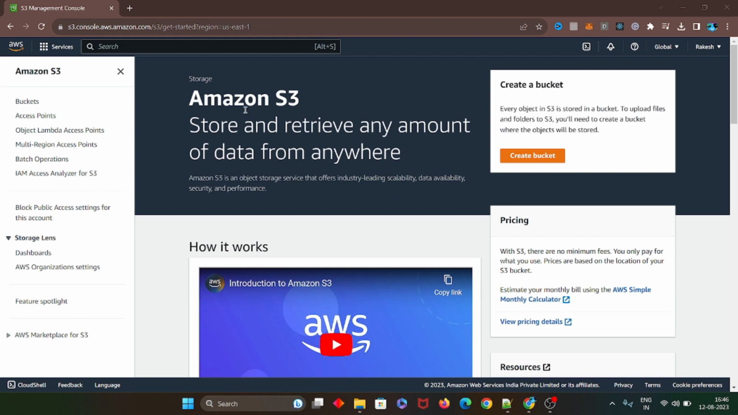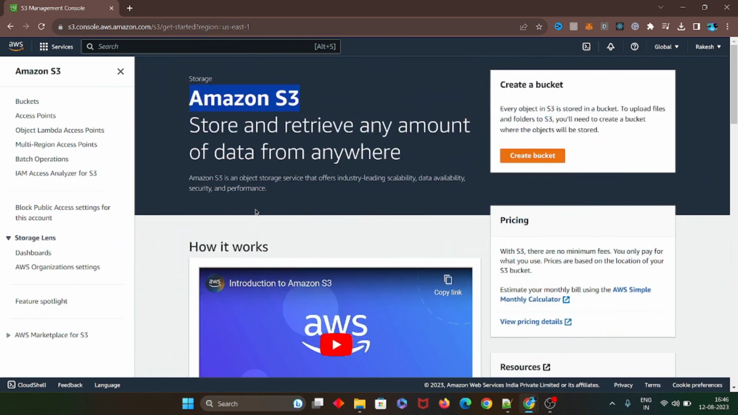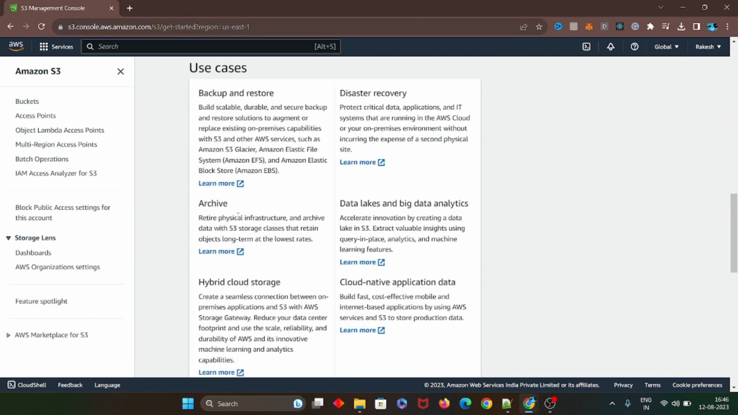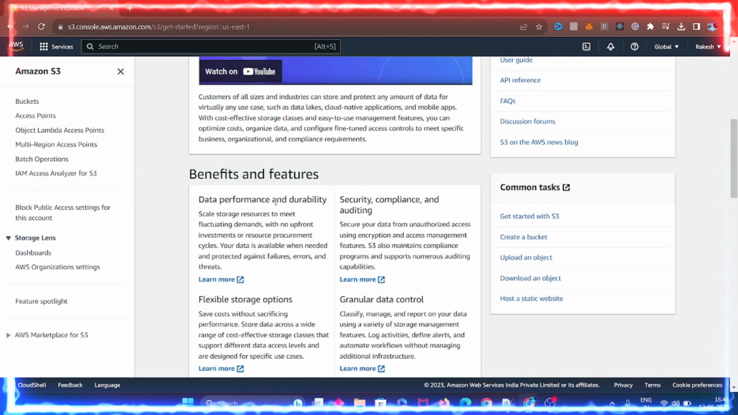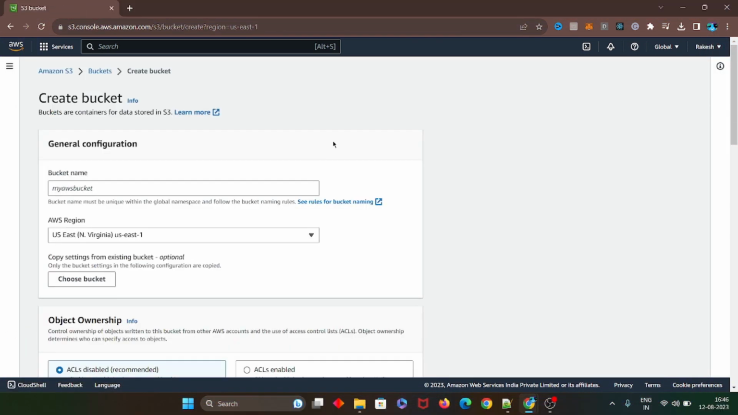Hello everybody. Today I will tell you how you can host your static website in Amazon S3. S3 is Simple Storage Service. You have multiple options, like you can host your website in EC2 also, but Simple Storage Service is the easiest way. You just have to create your bucket.